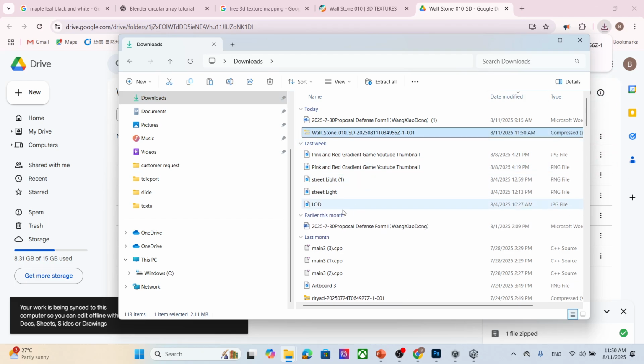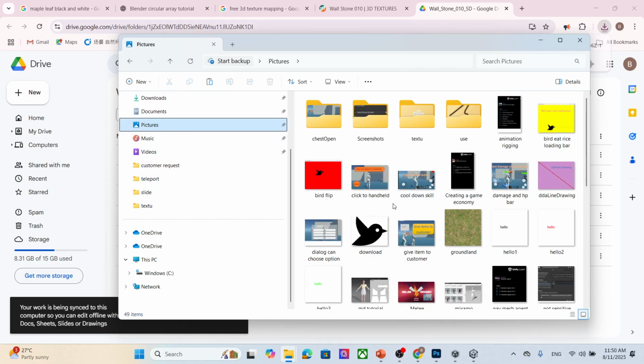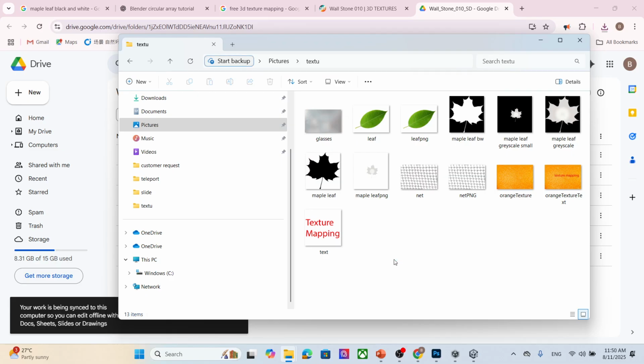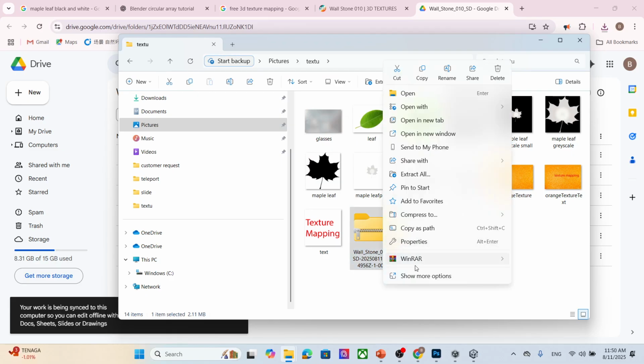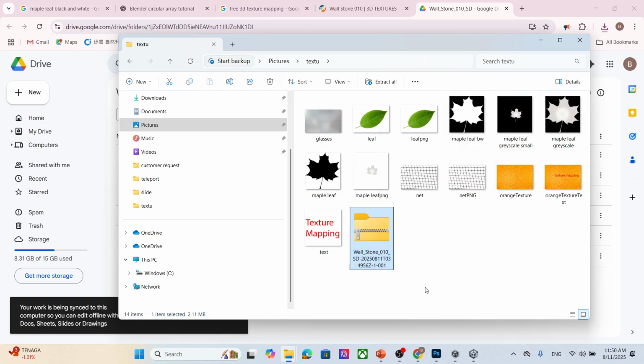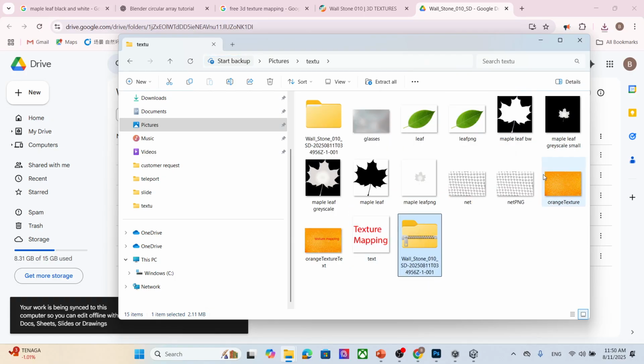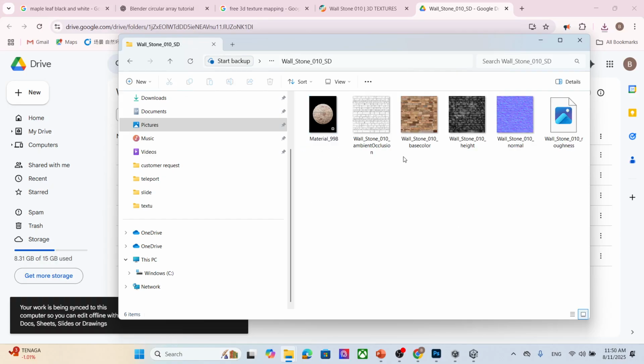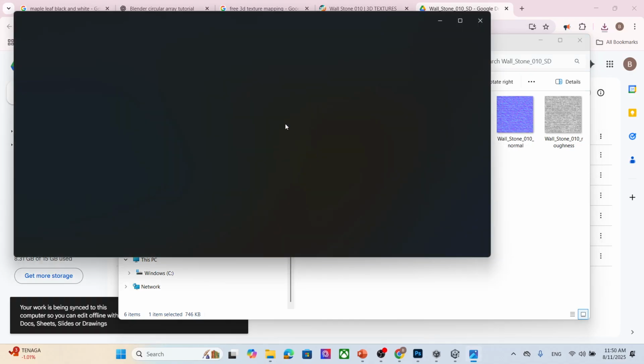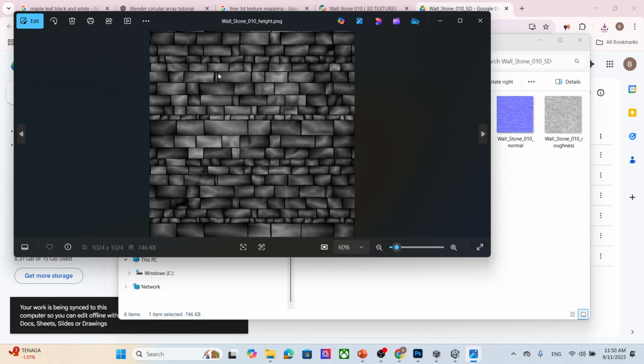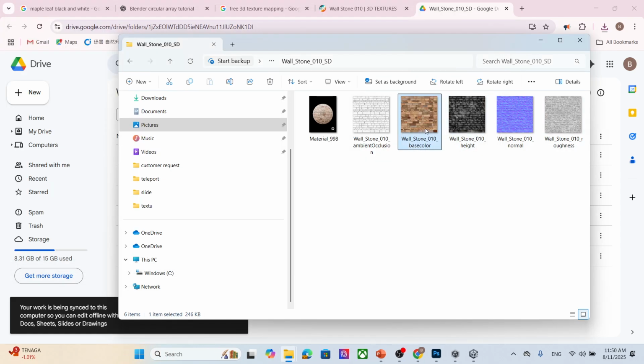Okay, so we take this one as an example. Unzip it. So this one you can see ambient occlusion. Base color means our diffuse map, and this is our normal map, and this one roughness, and this one is a height map. So you can see the height map means that this one is a darker area, so you can see more apparently.